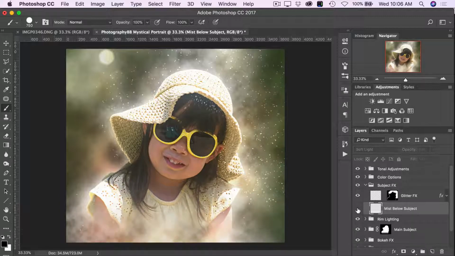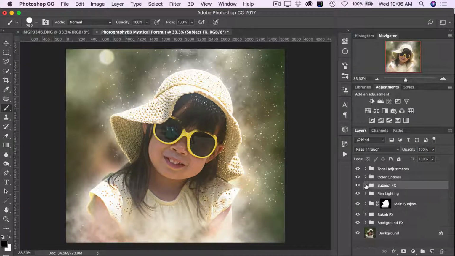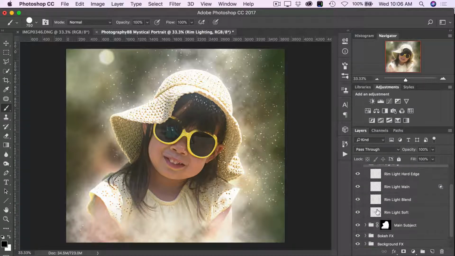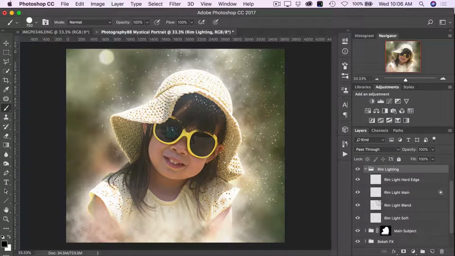So you can turn that on or off, or adjust the opacity to your liking. Now our next layer group contains all of the rim lighting effects on our subject. So we have a few different layers inside here, and you can play around with the visibilities and opacities if you would like to change the effect of the rim lighting. So if I turn the visibility of the whole group on and off, you can see the overall effect of the rim lighting layers, and you can even adjust the opacity of the group as a whole if necessary.